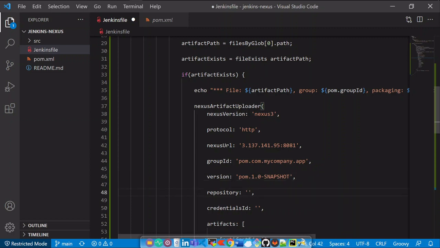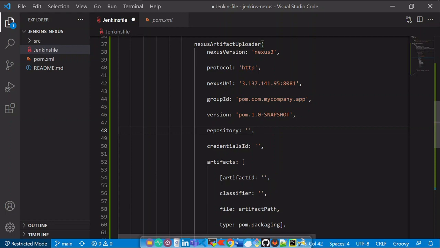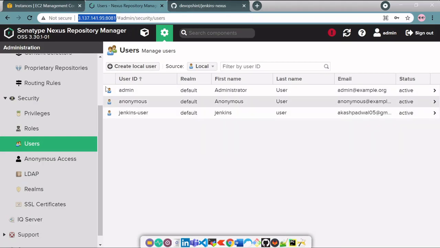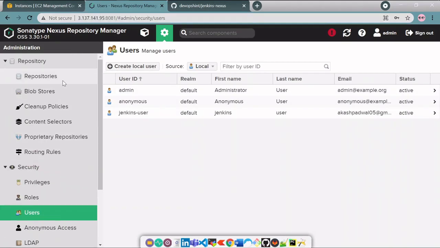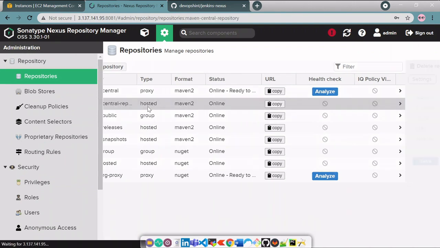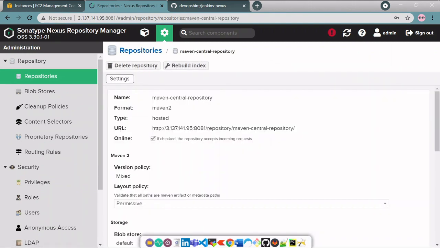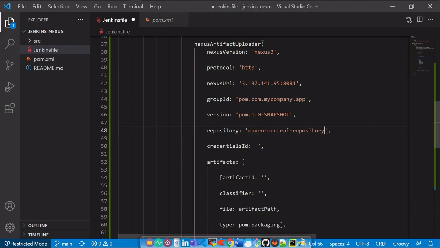Then in repository, so here you have to give your Nexus repository. Okay, so here we have created repository. So what is the name? Maven Central Repository. So this name you have to give. Okay, so copy it, paste here. And credentials ID, we have to give the credentials ID which we added in our Jenkins. So that was Nexus underscore cred.